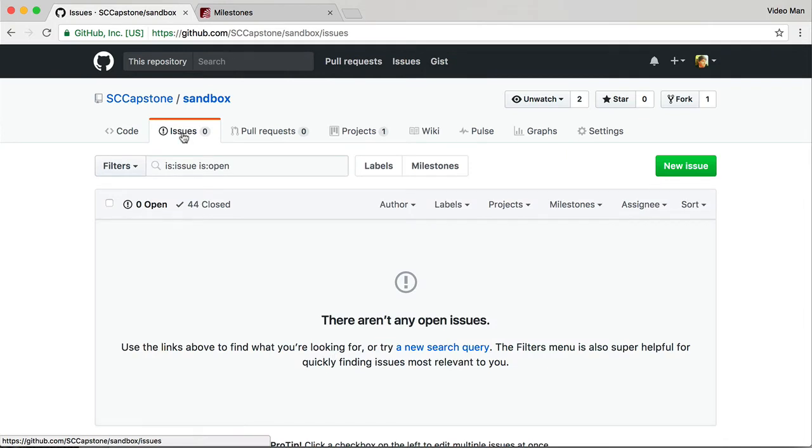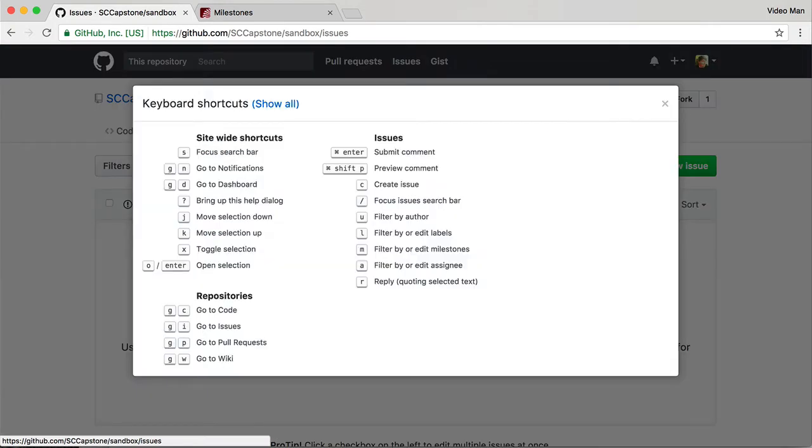The first step is if you press the question mark anywhere in GitHub, you'll get the keyboard shortcuts. These are especially useful for dealing with issues, so they let you move around really quickly.